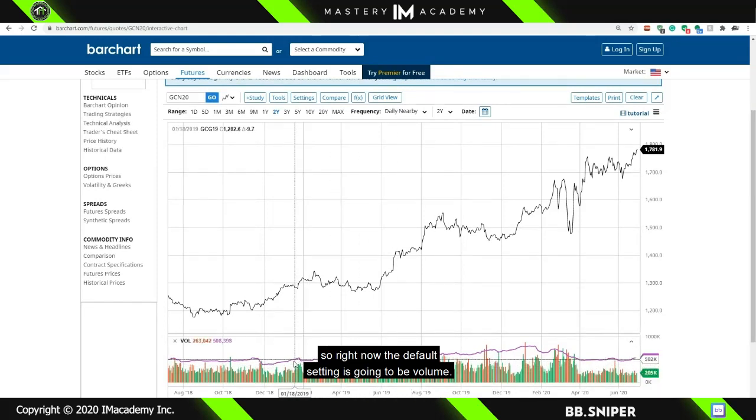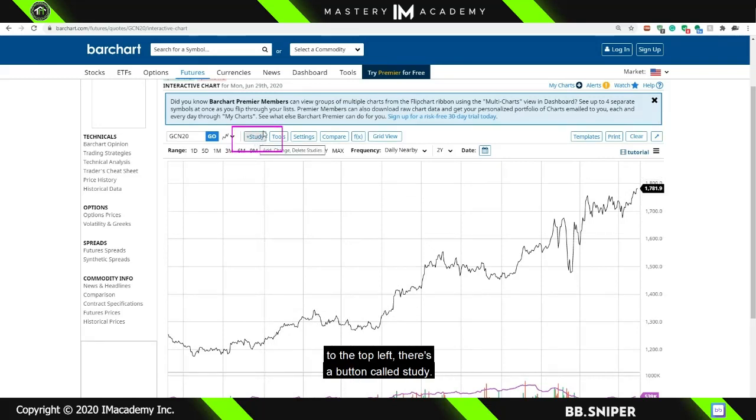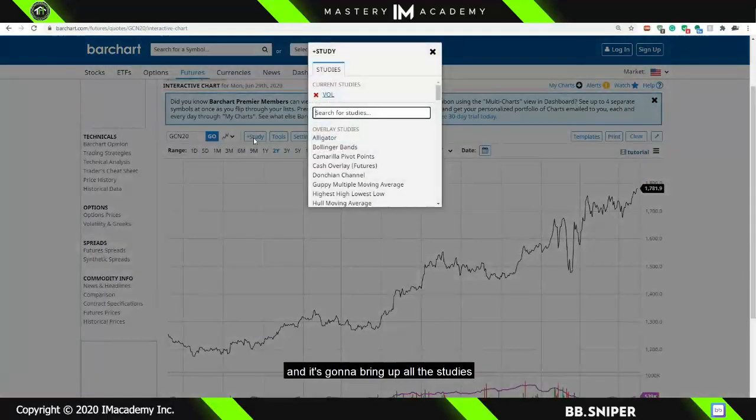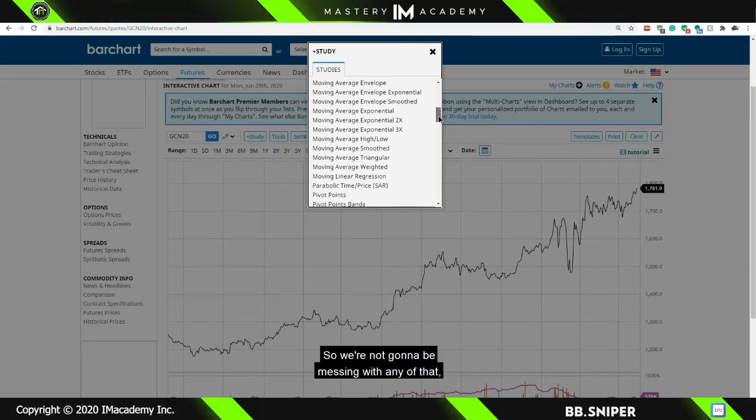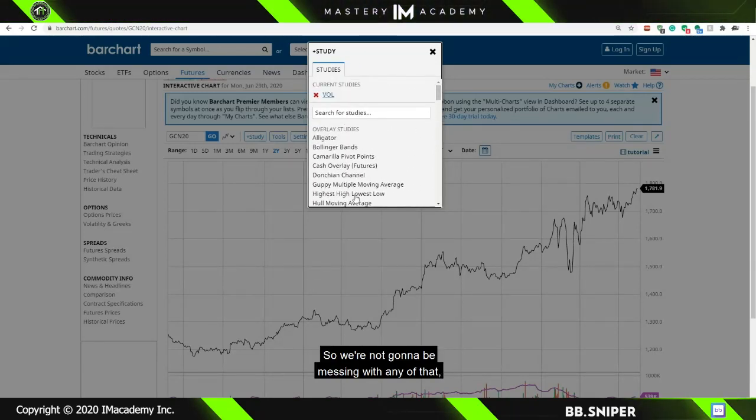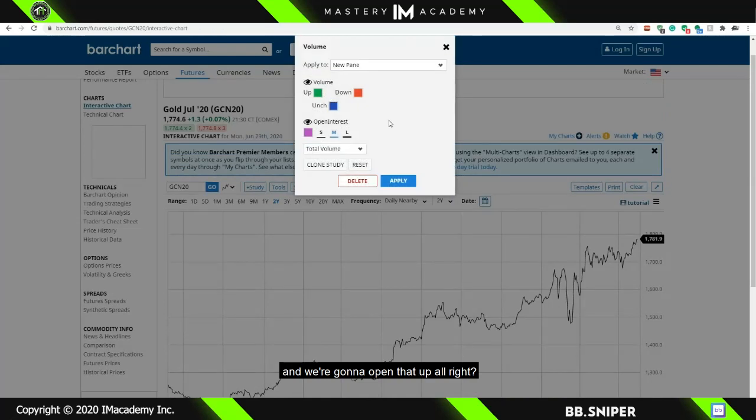So right now, the default setting is going to be volume. Okay, now what you can do, because we need to edit this, all right, you come up here to the top left, there's a button called study. All right, so we're going to click on that, and it's going to bring up all the studies, which are really indicators. Okay, so we're not going to be messing with any of that. What we're going to do is click on the current study that we have, which is volume, and we're going to open that up.